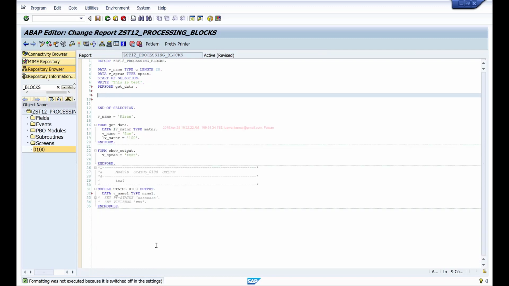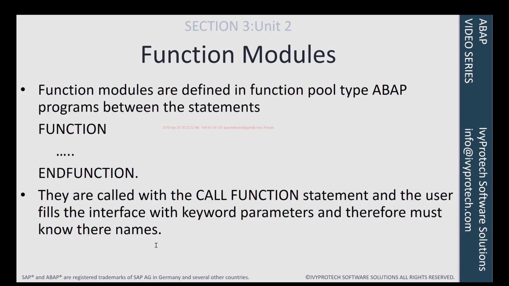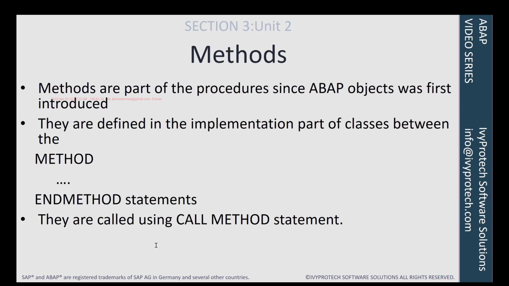For now, just understand procedures are of three types: subroutines, function modules, and methods. Subroutines are maintained between form and endform, and they are called using the perform statement. Function modules are maintained between function and endfunction, and they are called using the call function statement. And methods are maintained between method and endmethod, and are called using the call method statement.